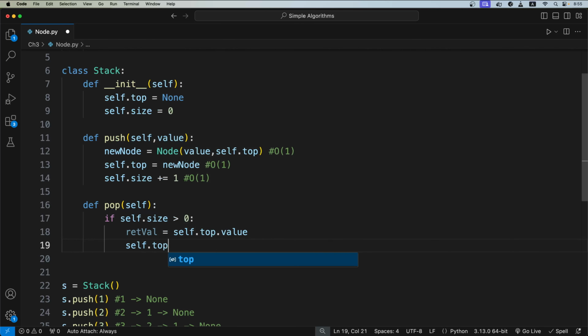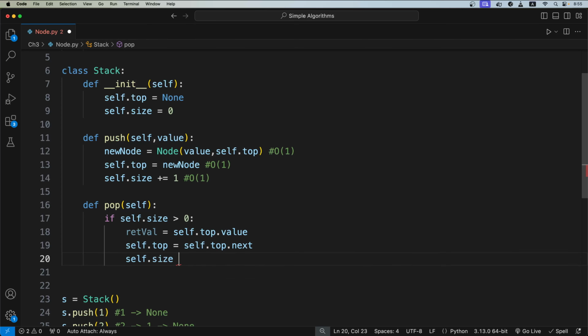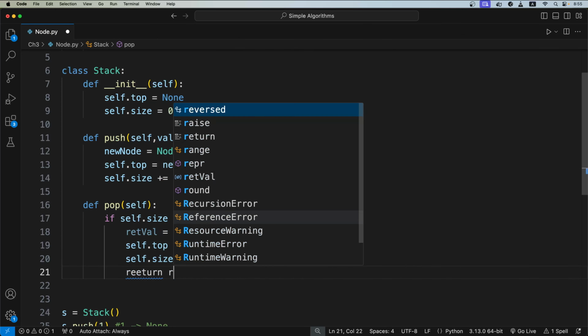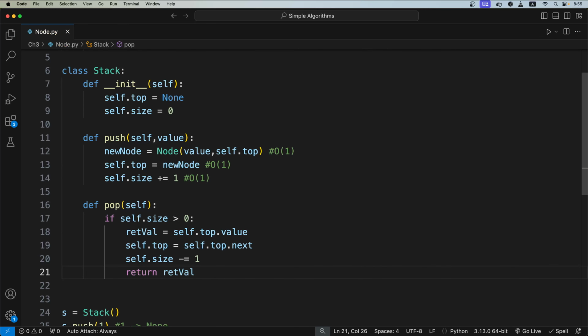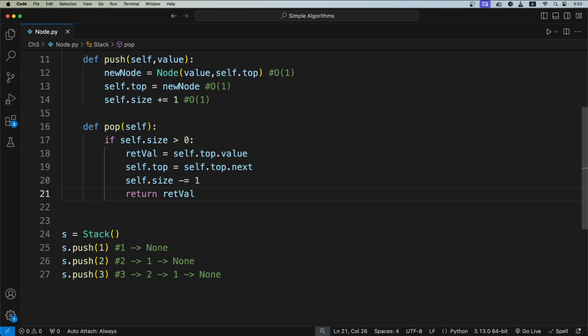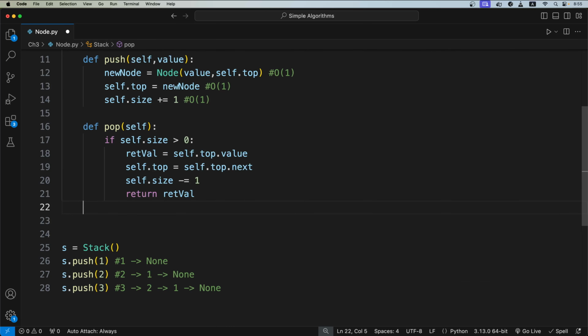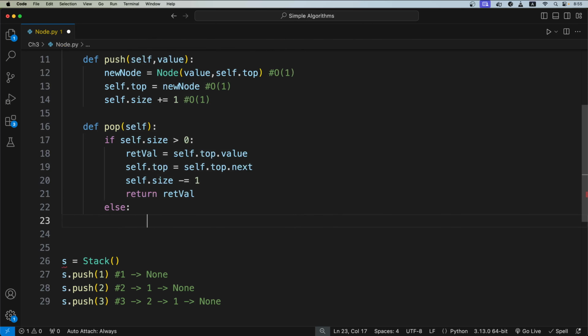From here, we just update the top to be equal to self.top.next, the thing that follows it in the sequence. Finally, I decrement my size, and I'm going to return back the value that was at the top of the stack. So it's a bit more steps, generally, than what we had before, but that's okay, right? Still the same sort of process of removing a value from the top. Let me just put in the else statement here, and then we'll just talk through this method as well.